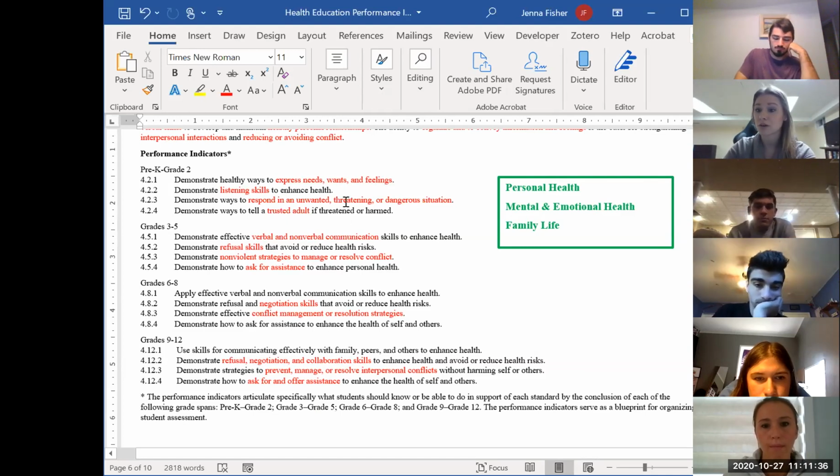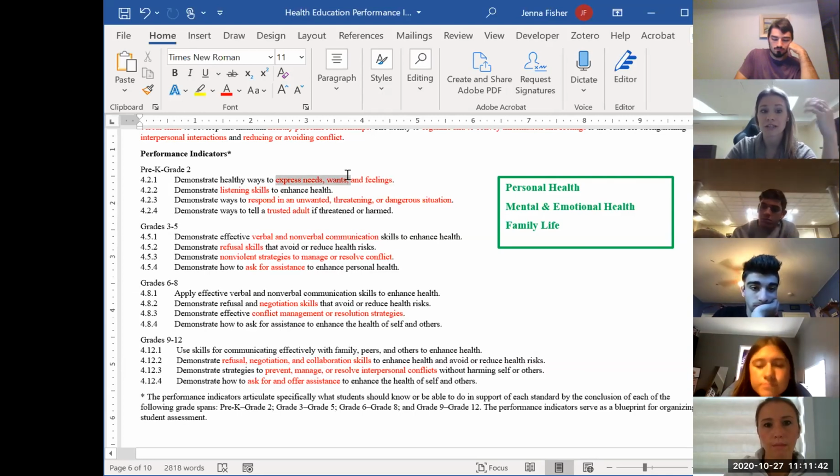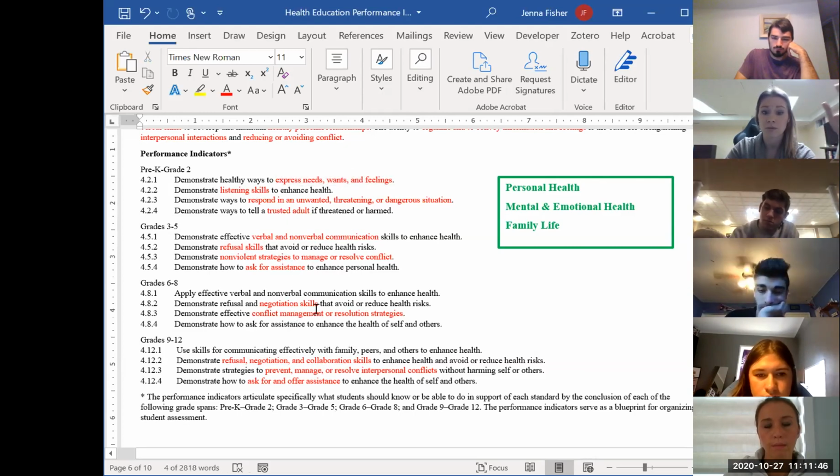So you mentioned also stress management, Dom, and your group. Right, stress management, especially when you're expressing your needs, your wants, your feelings. Stress management might be important for some of the different topics you will address relating to some of these skills.